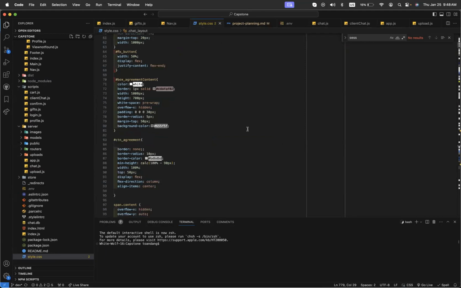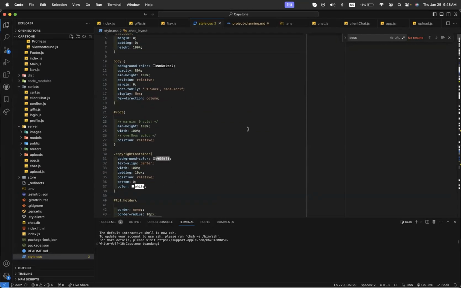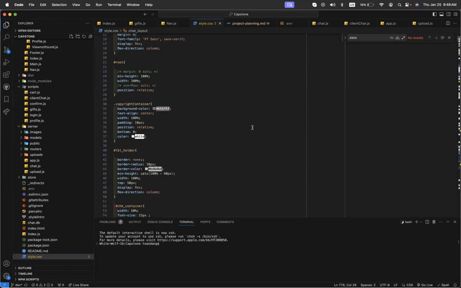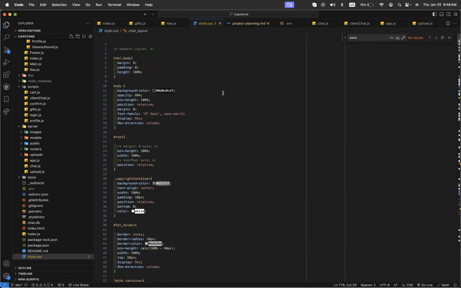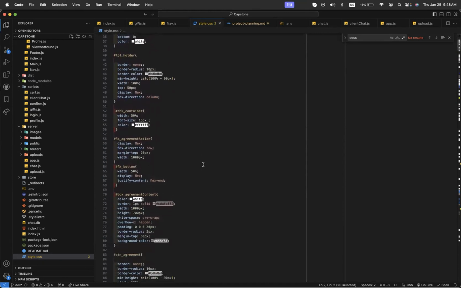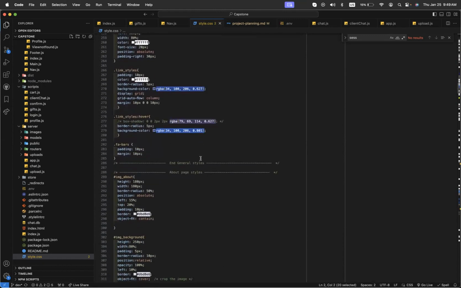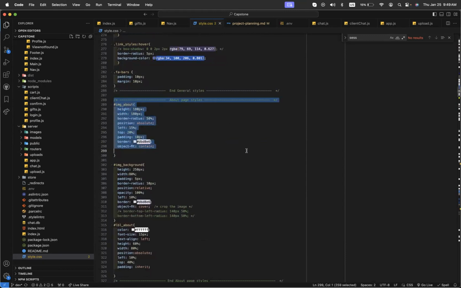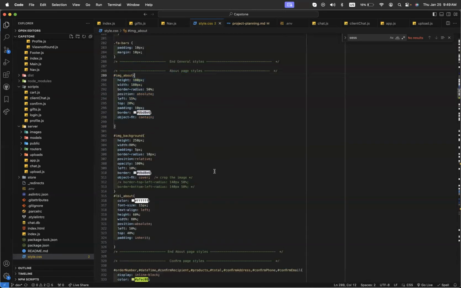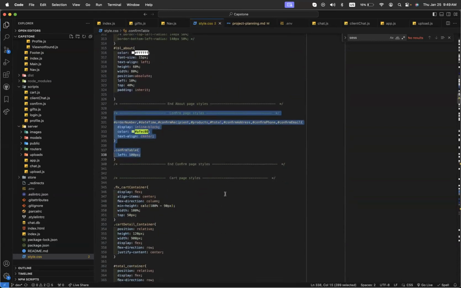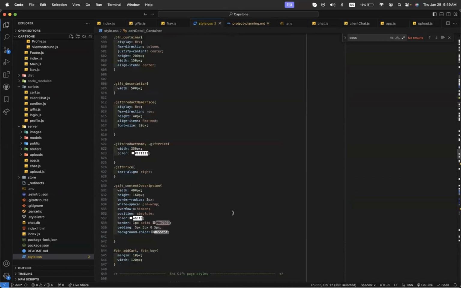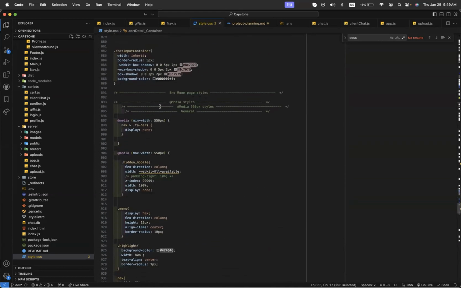For the style, everything is simple CSS. I don't use Bootstrap here, but I separated it into sections, like general style, which is applied to the body, the root, the copyright, the container, something like that, and then separate page styles. This section includes all my CSS for my about page, the contact page, the chat page, and also a separate style for responsive.